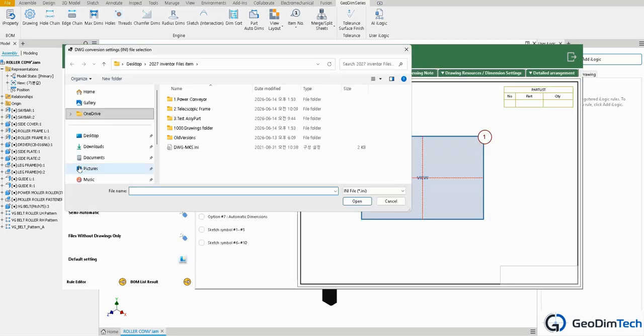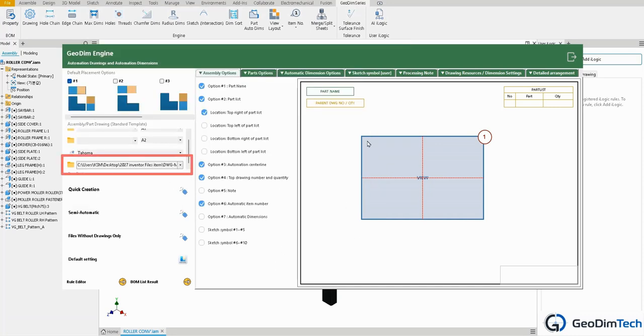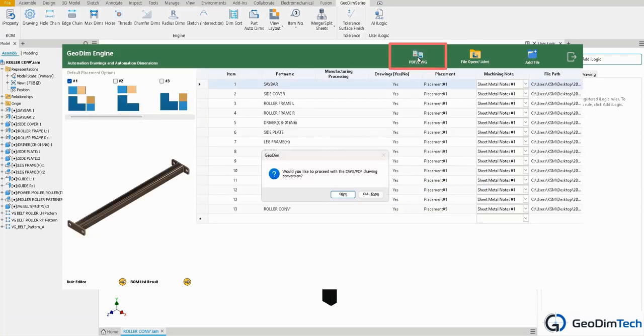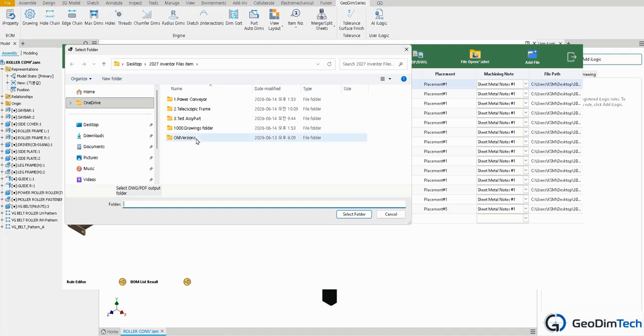Register the DWG Export INI file path before exporting drawings. This allows GeoDim Engine to apply predefined DWG export settings and maintain consistent output standards.